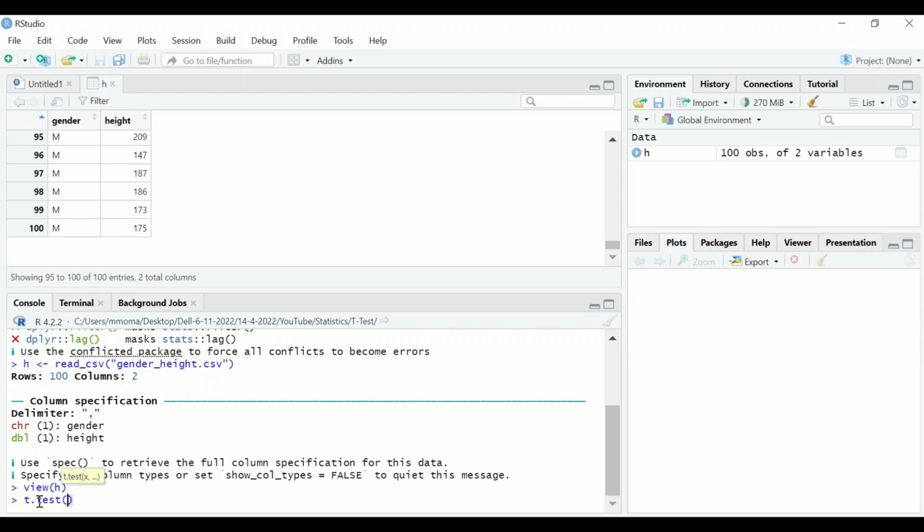In this section here, type t.test, open a bracket, then type data and the name of the data, which is H for height, and then comma, insert first the label or the name of the variable which is the dependent one, which is height, and then use the tilde symbol and the predictor or the independent variable, which is the gender. Close the bracket and hit enter.